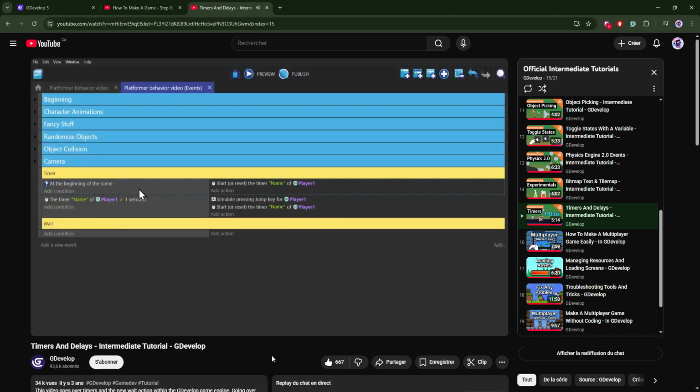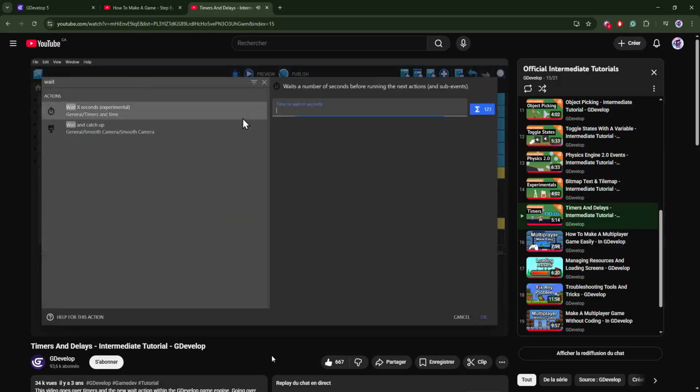But now we're going to do the exact same thing, just using the wait action instead. So we'll use the condition of the player object being on the floor, and then we'll copy and paste down this jump event, and we'll add the action wait X seconds and put in 1.